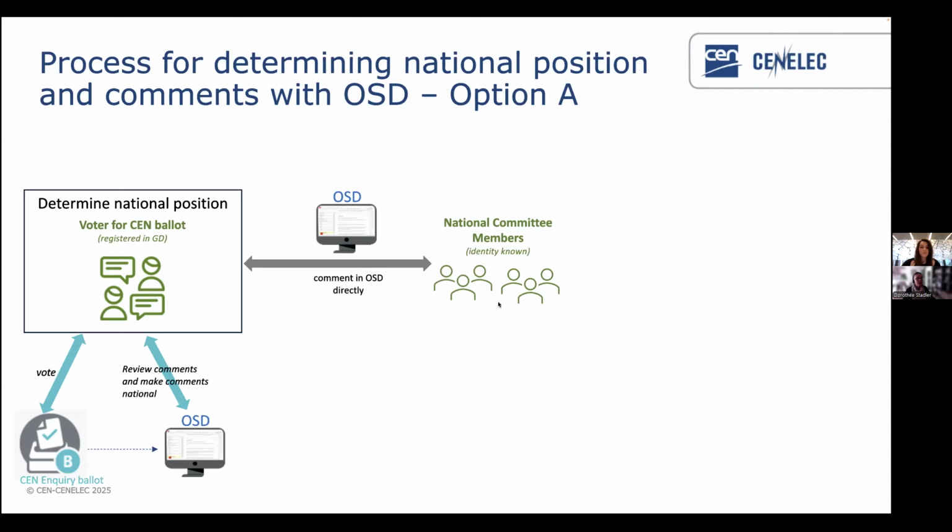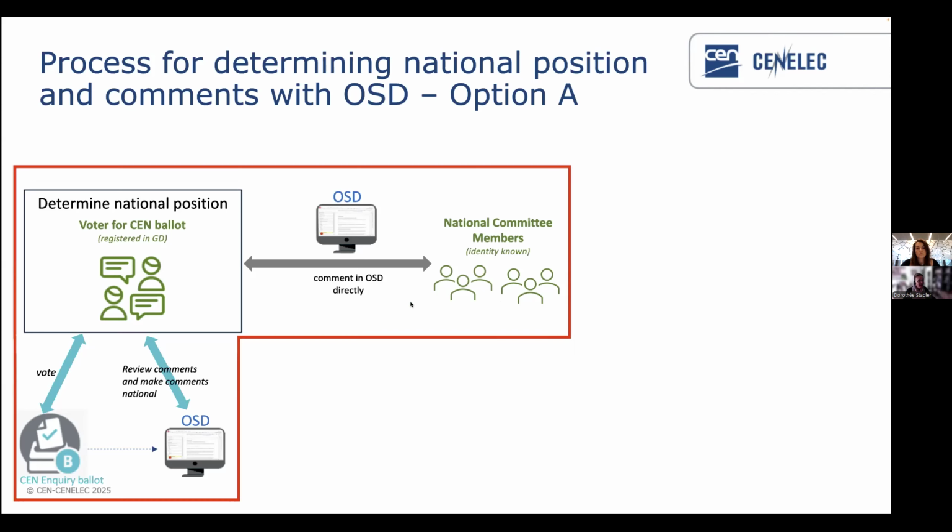So those are the people that you have identified in the global directory to those mirror committees that have been mapped. And this, and only this, is the scope of the member commenting in the OSD. So this is at inquiry stage and very soon also at the formal vote stage. It is how you enter your national comments linked to the inquiry or formal vote ballot.